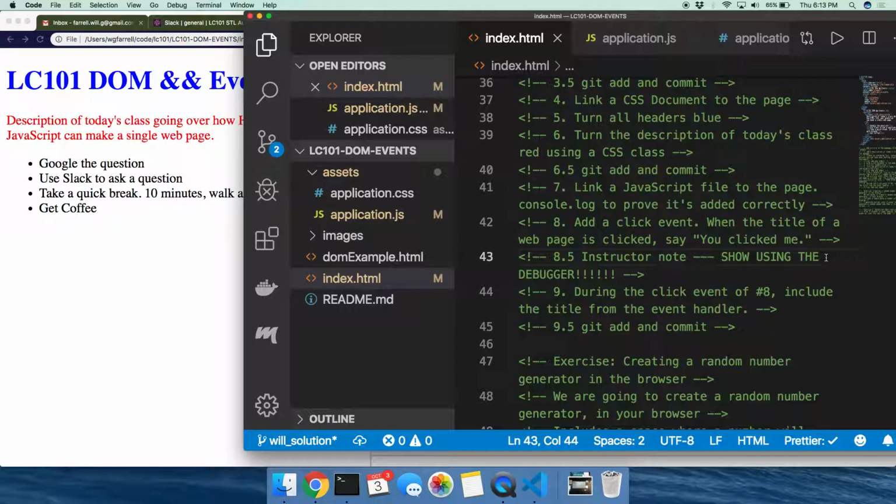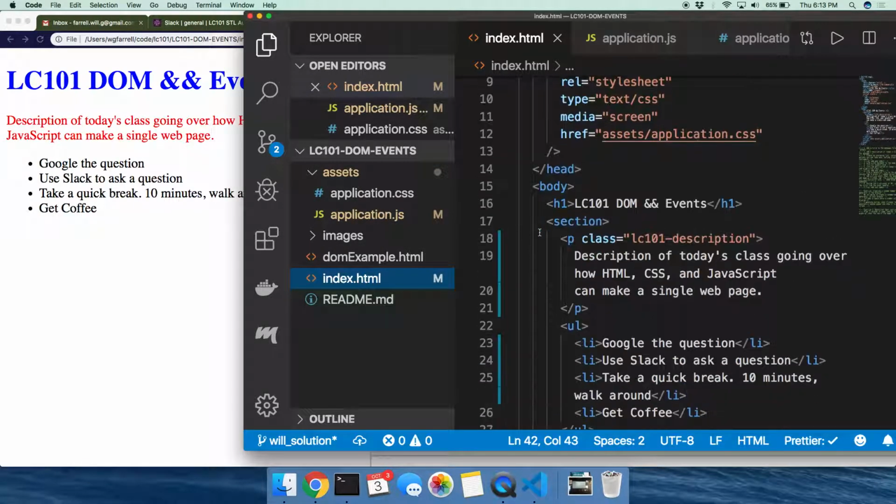So in order to add a click event, what's the first thing we need to do? We need to assign the class ID to the button. Yeah, first we need to actually access that header, right? So this says when the title of a web page, I'm going to change it to be header. When the header of a web page is clicked, we want to do something. So we need to give this an ID so we can target it.